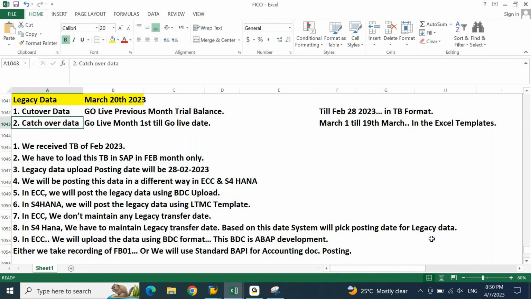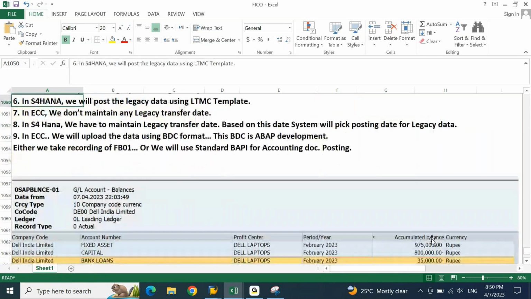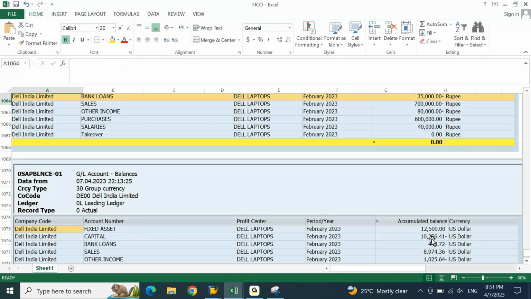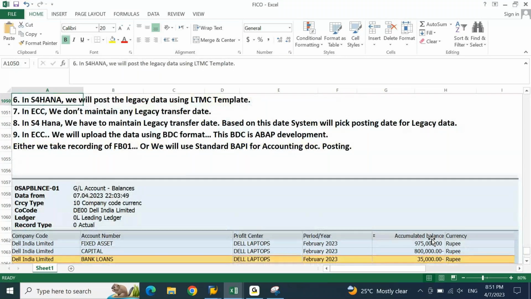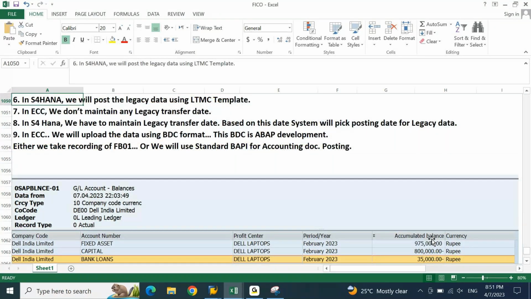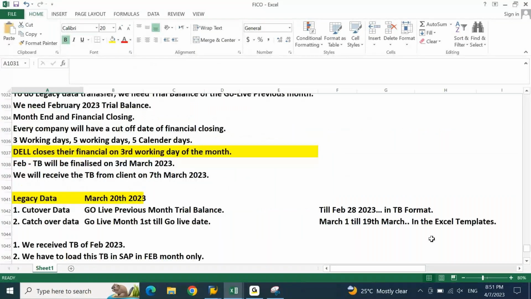Okay. So this is your second exercise to upload legacy data in SAP. Now what we have done is manual upload. The same thing will be done using your BDC or LTMC. Whatever the way you post, the same entries you are going to download from the system. The way you are entering the data in the system is different. Either you are entering using an LTMC template in S4HANA or a BDC template in ECC. Since we do not have both of these as of now, we are posting using manual entry. Clear with this? Yes, sir.